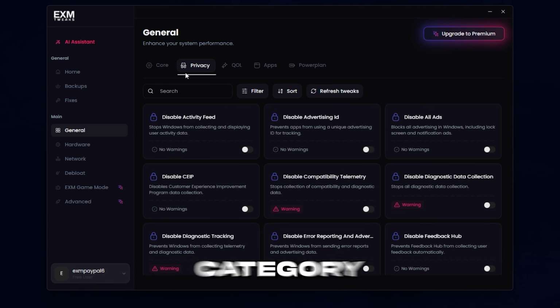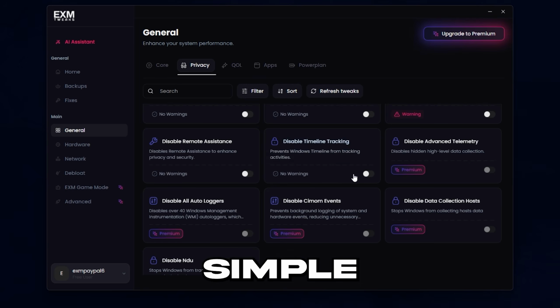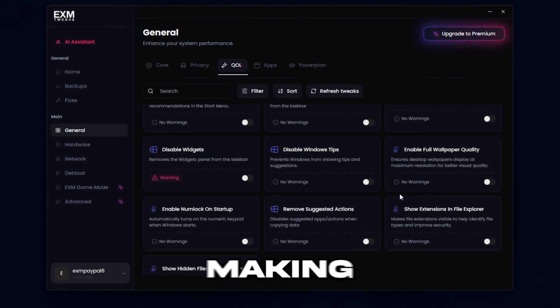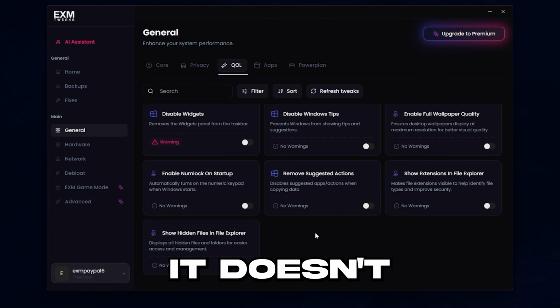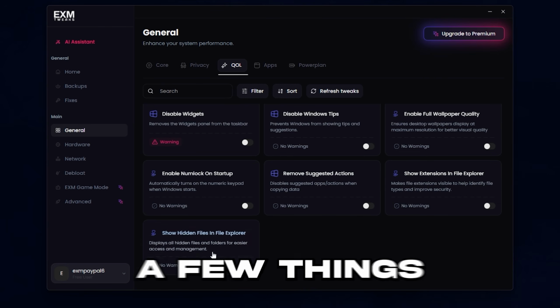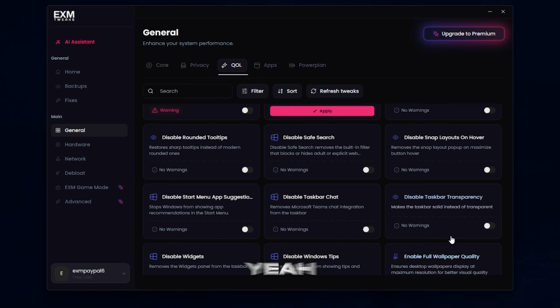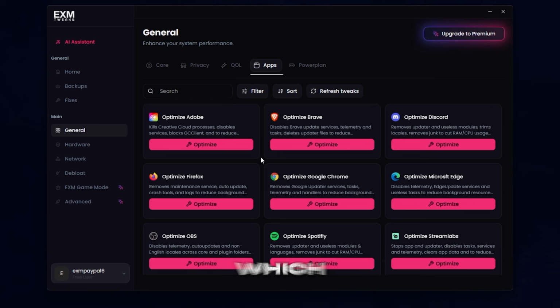Afterwards, we have the privacy category. This one is pretty simple. It's all about disabling data collection, tracking, telemetry, and more. This category is all about just making your Windows experience better. It doesn't really boost performance. For example, there's a few things in here, like you can show hidden files in File Explorer. And after that, we have the apps category, which just optimizes apps by removing telemetry, automatic updates, and useless junk that can be part of the files.